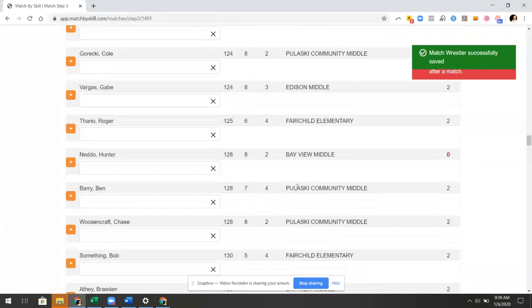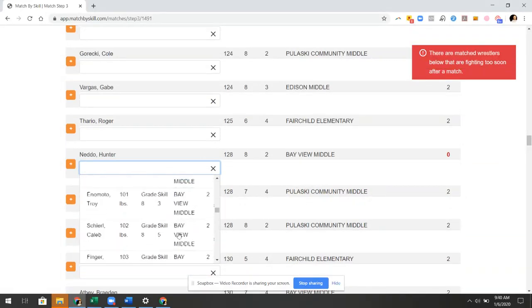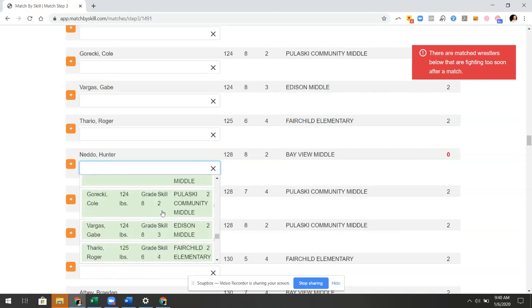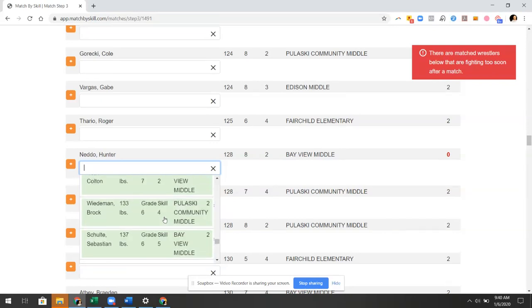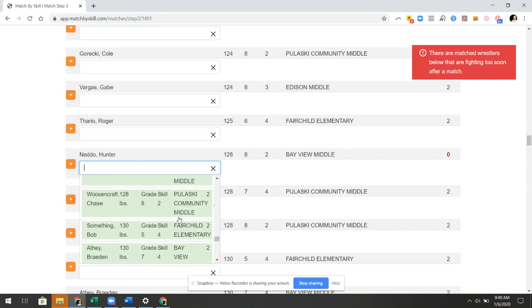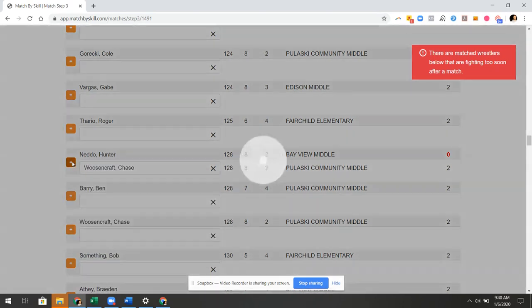There we go. Let's see. Anybody else? 0. Hunter Nito down to 128. Scrolling down to 128. Let's see. 8 and a 2 from Bayview. So we're going to look at, let's see. Bayview, teammate. Here's a 128, 8 and a 2. Already has his matches, so we'll give him another one. That's fine.